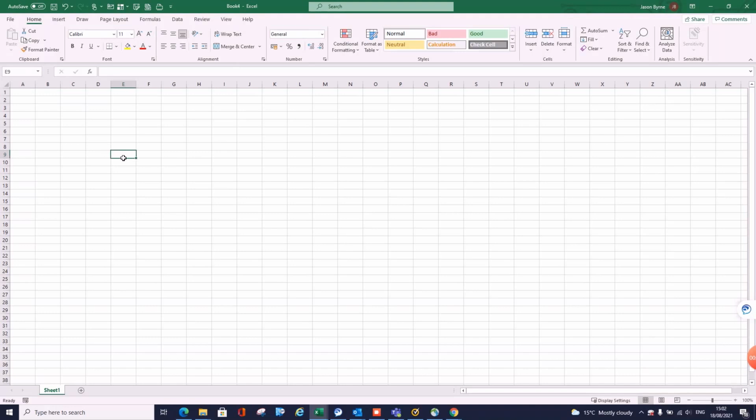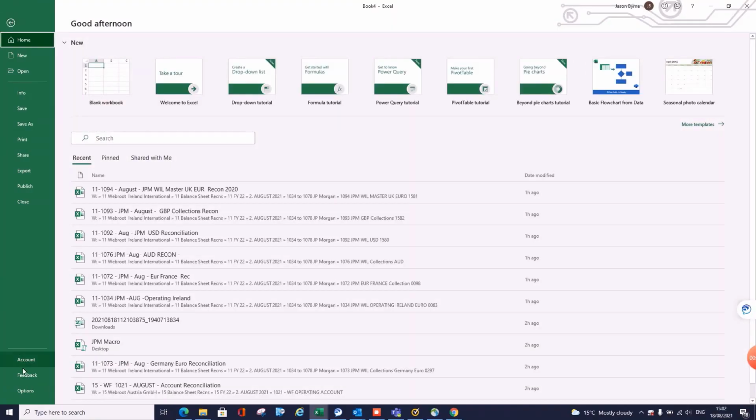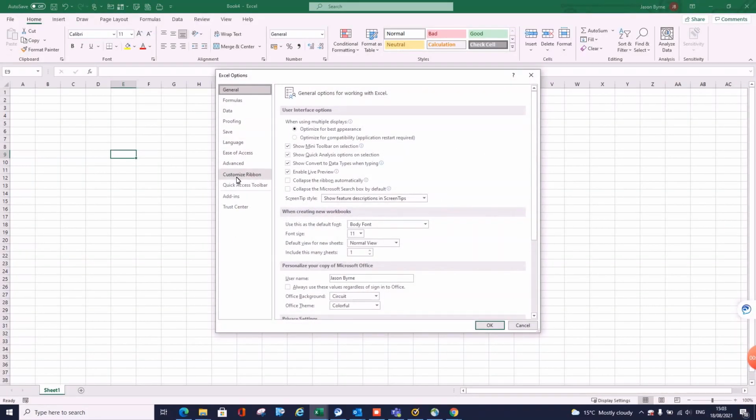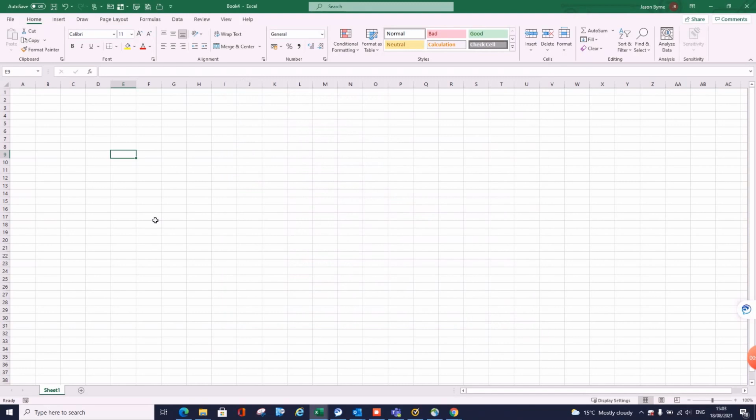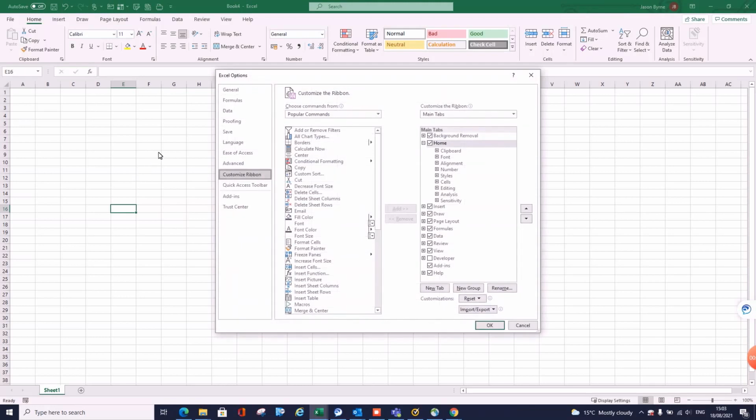Okay, so open Excel. So you need to customize the ribbon up here. So there's two ways you can do that. The first is go to File, go to Options, and then go to Customize Ribbon here. Or the quicker way will be to go here and anywhere up in here, just right click and go Customize Ribbon. So it'll bring you straight here.